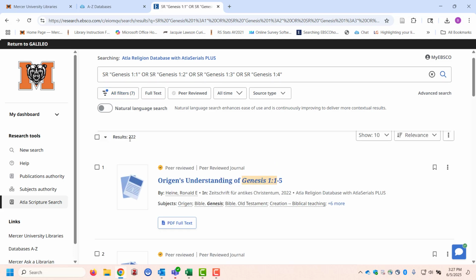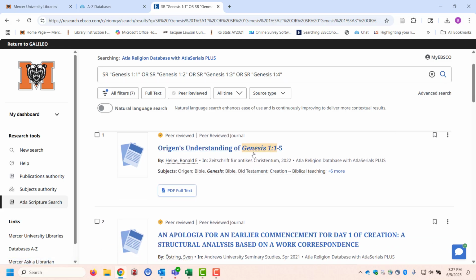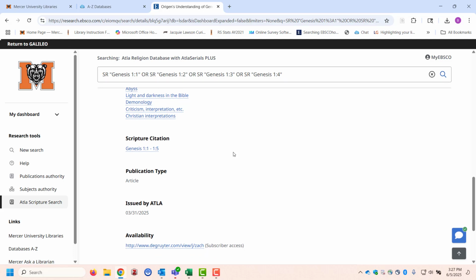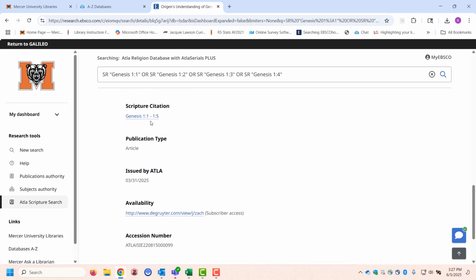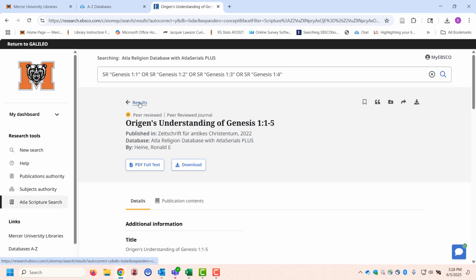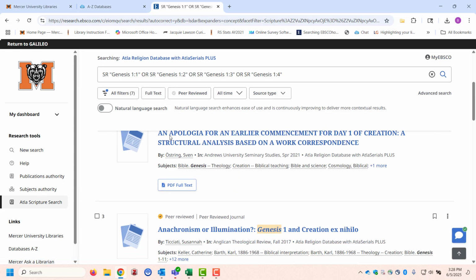So now I'm down from 1,800 records to 222, and I notice this first one says Genesis 1, 1 to 5, and if I click on that, I should see the scripture search again does say Genesis 1, 1 to 5, so that'll include the verses 1 to 4 that I'm interested in. So that might be helpful. Let's look at another one.